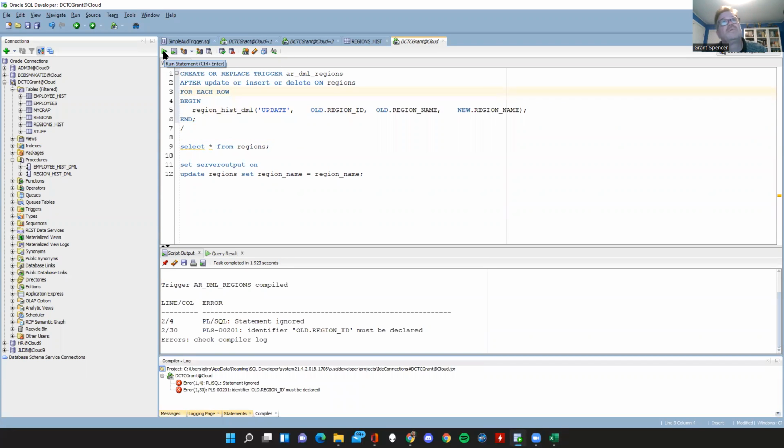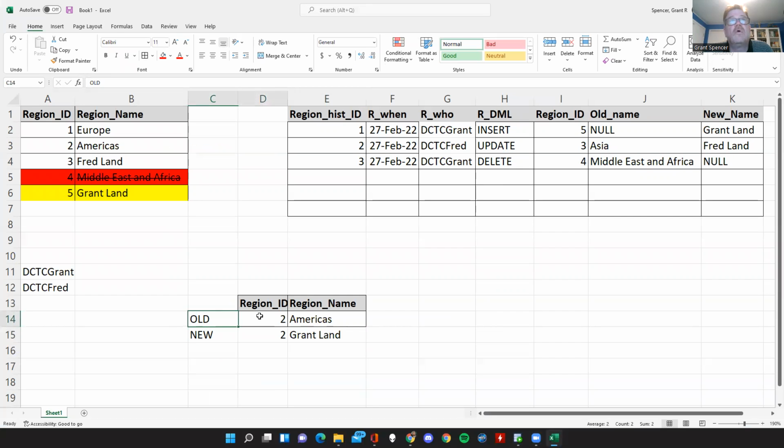So it blew up. It blew up with an error saying, hey, your old region ID's got to be declared. Well, here's the deal. I don't even know really how to explain it other than to say that the old record and the new record, they actually exist outside the program. And so what we need is a colon in front of this. Colon binds this record to outside the program. New is the same.